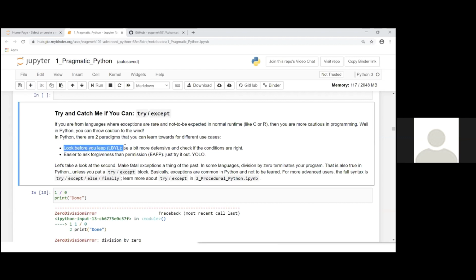So it's very similar to a statically typed language. We're checking the conditions, the types, to make sure that things are correct. Checking if a key is in your dictionary, that sort of thing. You want to be careful before you run an operation. The other option is to ask for forgiveness. It's easier to ask for forgiveness than permission.